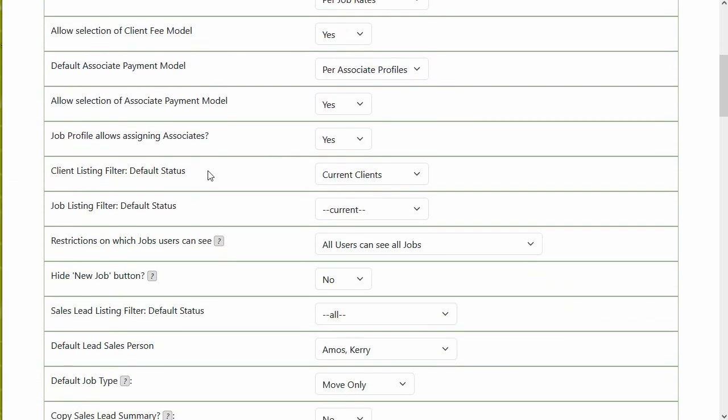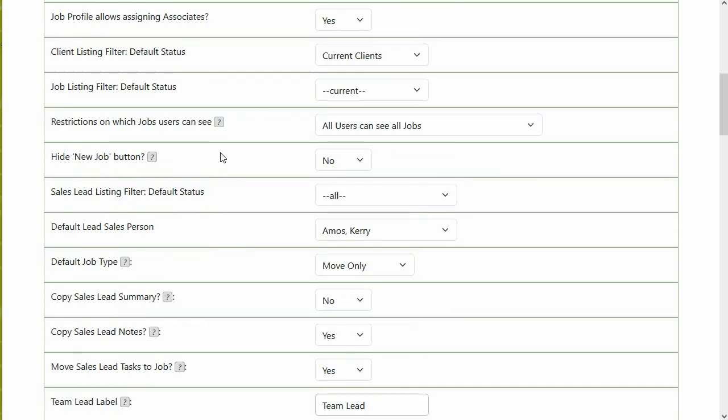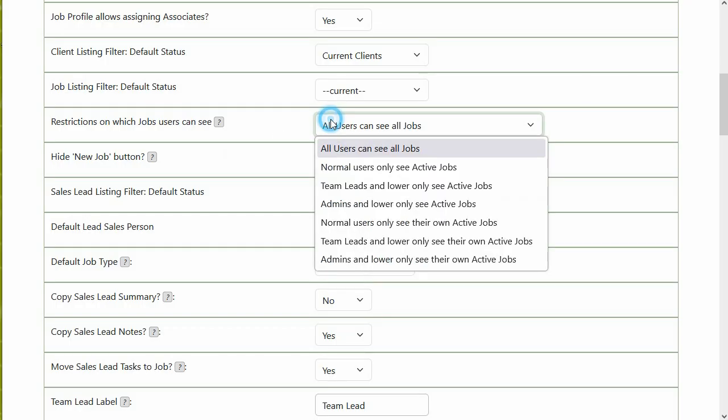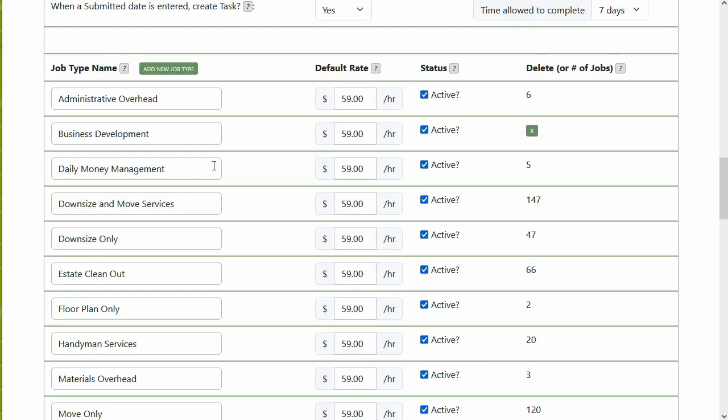Have some defaults for when you go to a listing for the clients or the job. In the associate profile, you can determine whether somebody has access to the clients and jobs. Here's where you can provide some additional restrictions so they can see maybe all jobs or only active jobs or various variations. Here's where we define the job types that we looked at in the job profile.